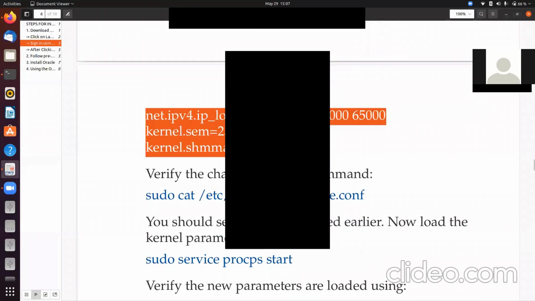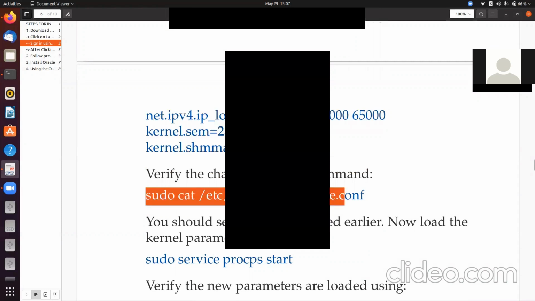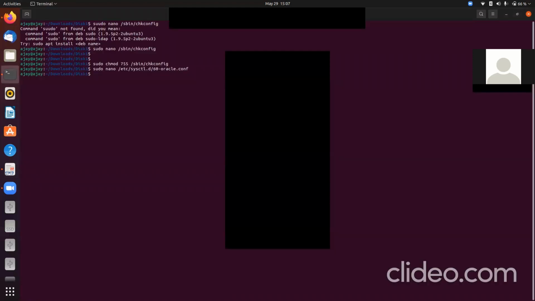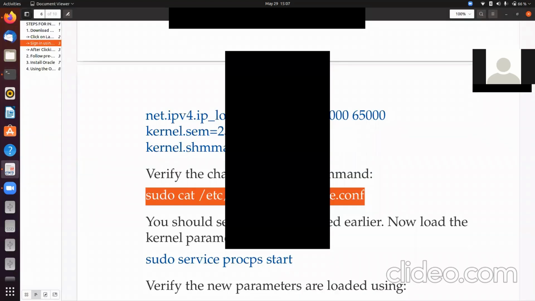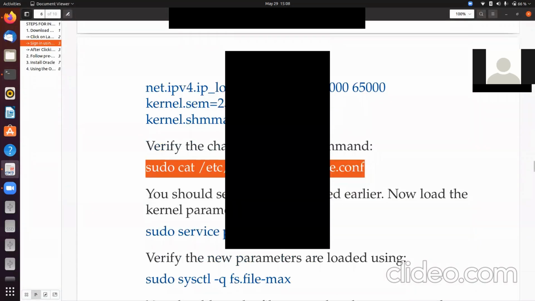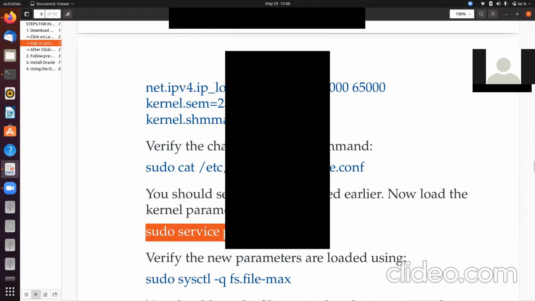And I'll verify whatever I've entered, I should see it again. So I need to verify it. So I'll display the contents of this file. Okay. So I'll see the same contents again. Okay. Let's just match so that we don't create any error. So everything is fine, I suppose. Right? Okay. Now we need to load these kernel parameters. So for that, we'll use this command, sudo service procps start.